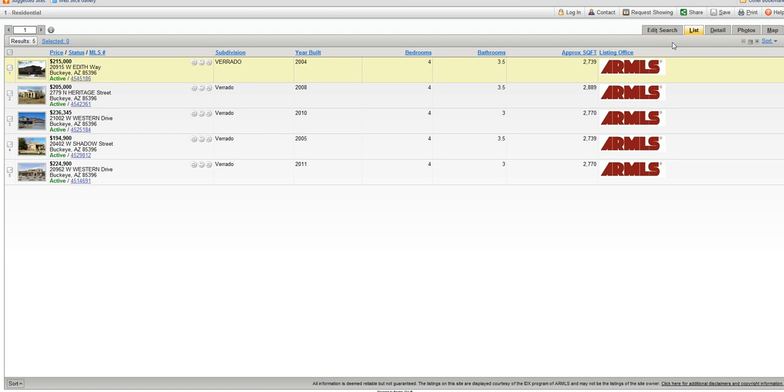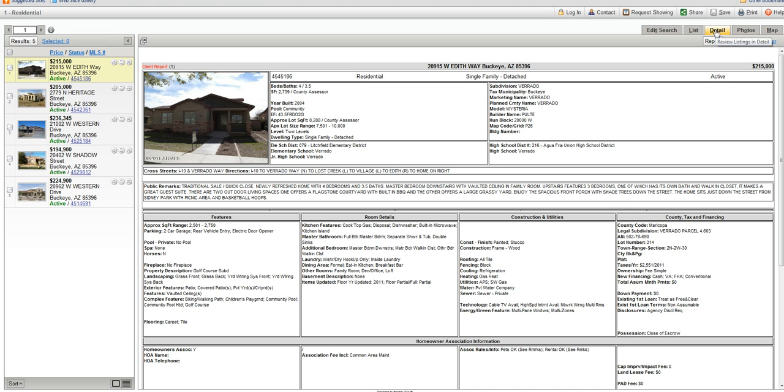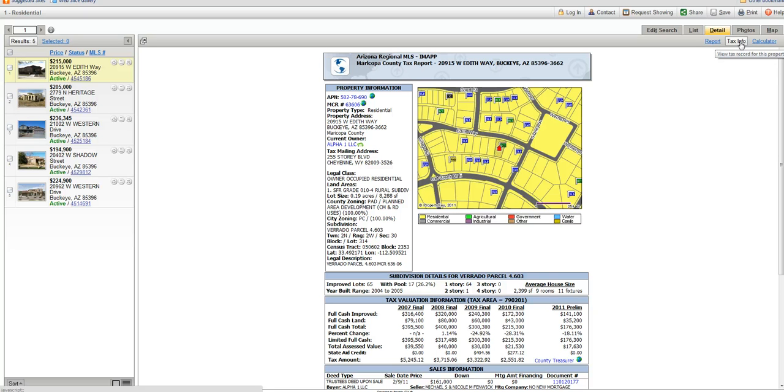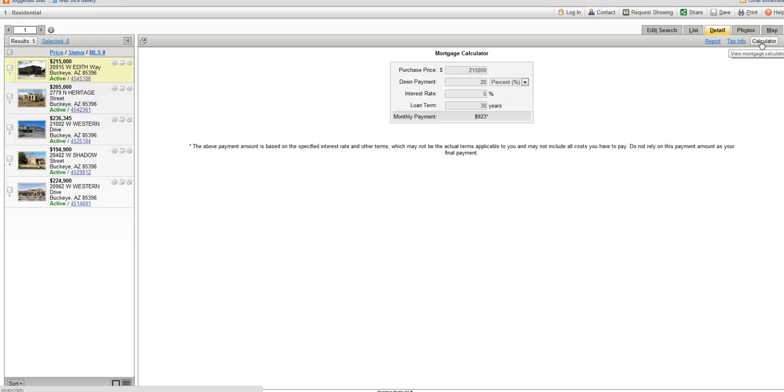When we're on this screen, we can click on detail, and this will actually take us to the property reports, and you see this report box is highlighted. On every report, though, there's additional information we can get about the property. We can get tax information about it by clicking on this tax link. We can also click on the calculator button if you already know what you're pre-qualified for and or what interest rate. You can go ahead and plug in some scenarios and figure out how much it's going to cost for you to purchase that home.